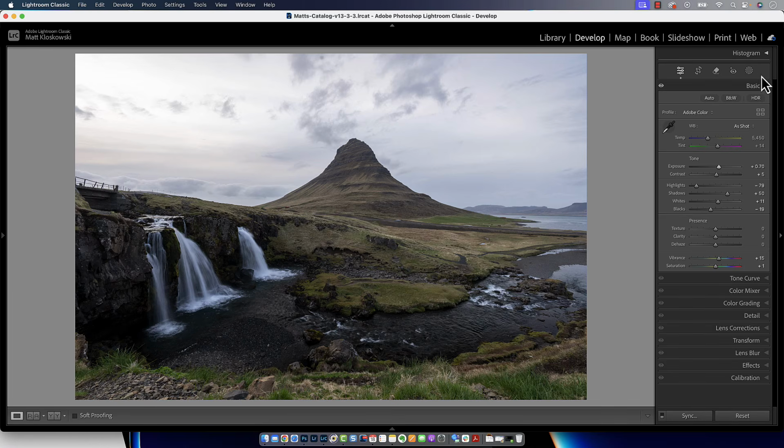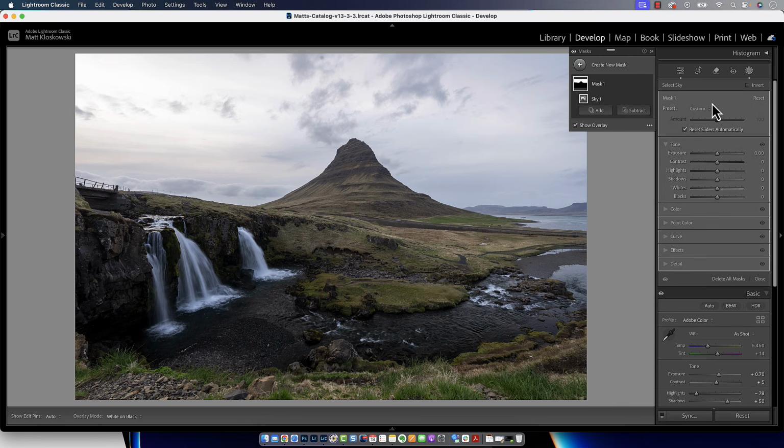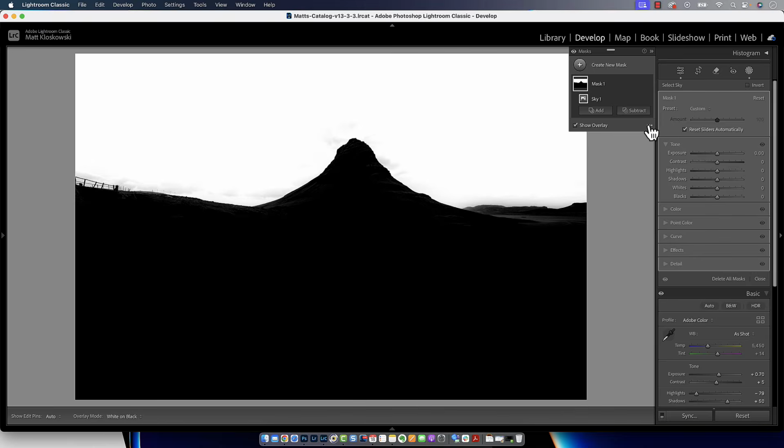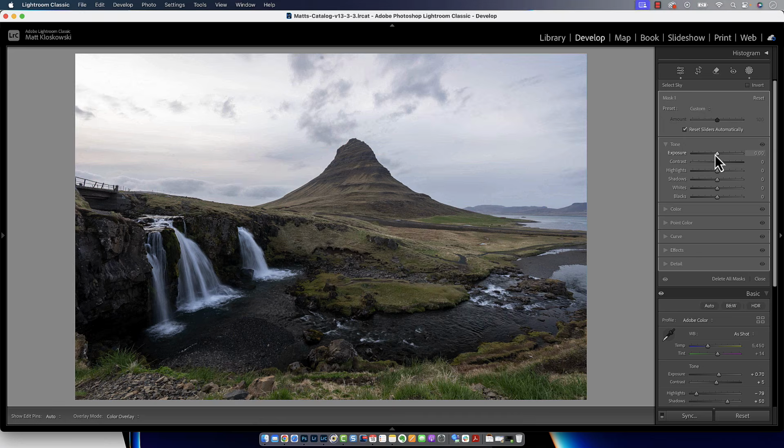Take that sky down. So we can go over to our masking tool, and I think the default thing a lot of us do is we go to select sky, and we get a sky selection. And then the problem is, and a lot of times it'll show just a color overlay. Sometimes I change this to a black and white. We'll leave it as color for now. I'll show you why I change it, and we'll bring the exposure down.